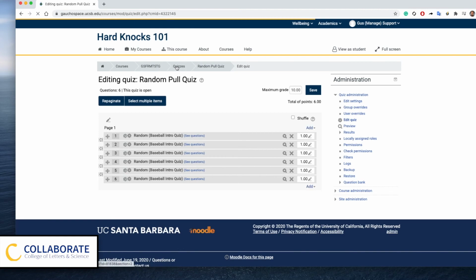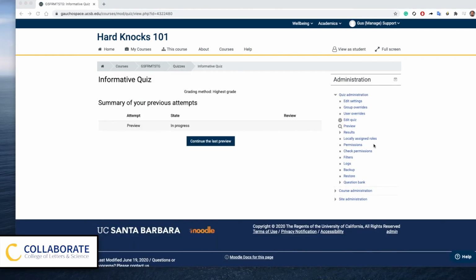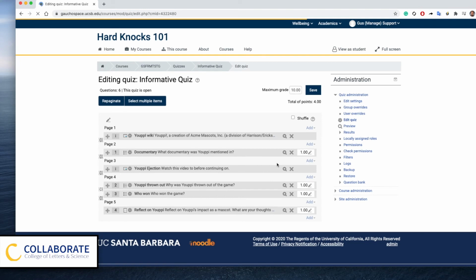So our last quiz example is the informative quiz here. Here we have an example of an informative quiz to deliver content. I'll click on Edit Quiz to show the quiz structure. In this quiz, we see there are 2 description pages used to deliver content here and here. After the description pages, there are questions to check for understanding here, here, and here.